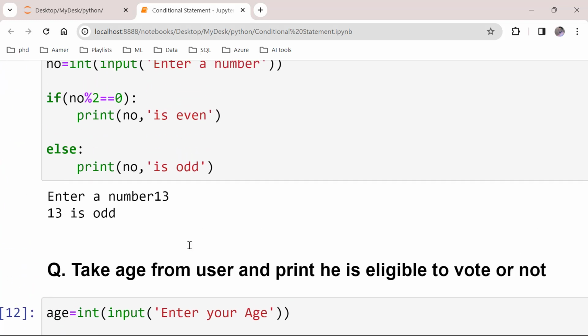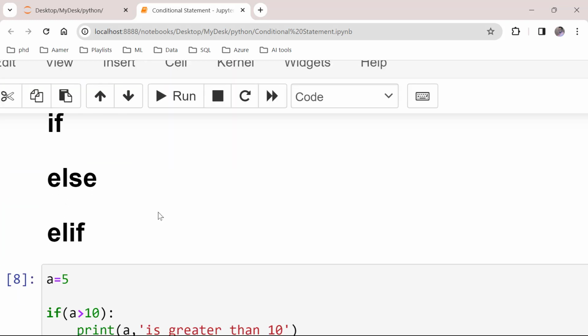I hope you got this. This is what we have as conditional statements in Python. I hope you understood if, else, and elif. That's it for this session. In the next session, we'll be talking about the advanced data types that we have, like list, tuple, and dictionary. After that, we will be starting with our loops.